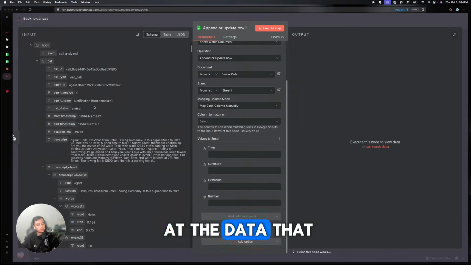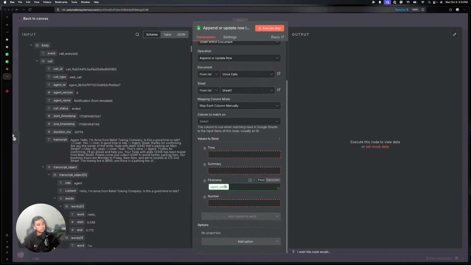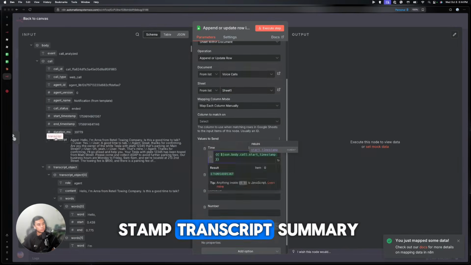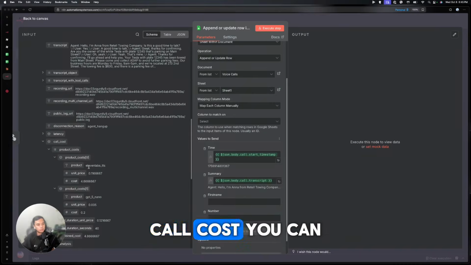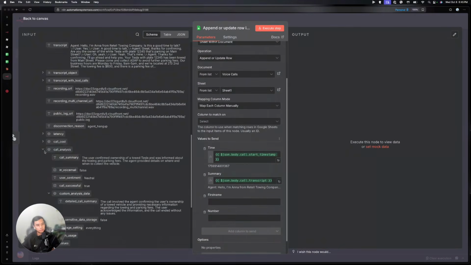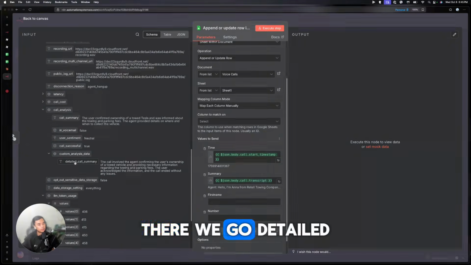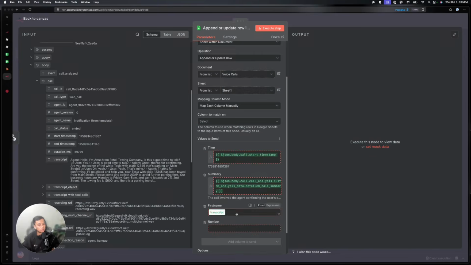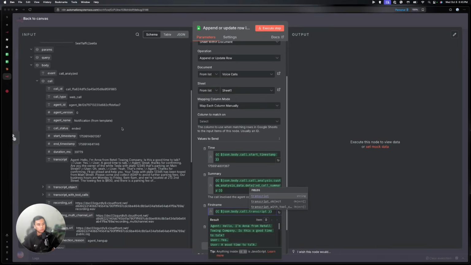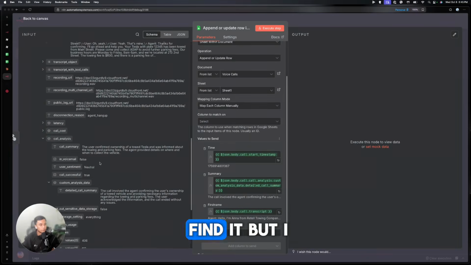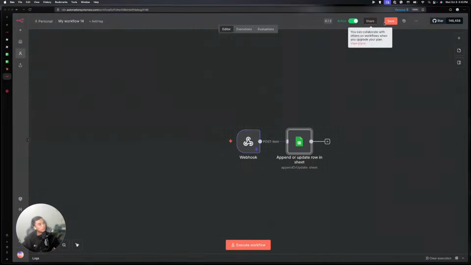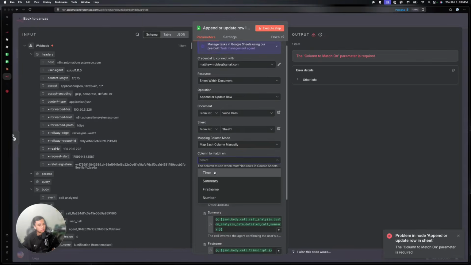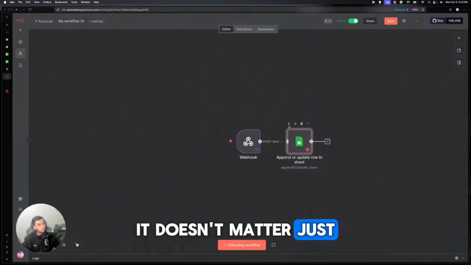So if we look at the data that we just got, the agent name, this is not the one, but start timestamp, transcript, summary, call cost. You can even record that. Call analysis. Oh, there we go. Detailed call summary. You can put that here. And then we can put the transcript anywhere here. For the number, I can't actually like find it, but I think you get the point, right? We're gonna run this. The column to match on parameter is required. So time, it doesn't matter. Just want to test it out.